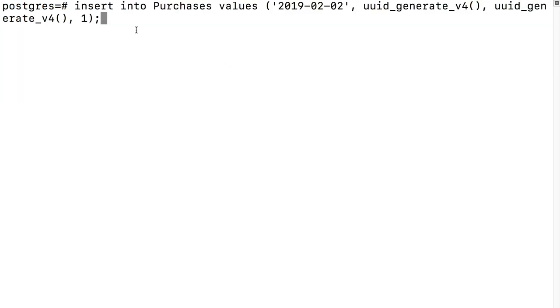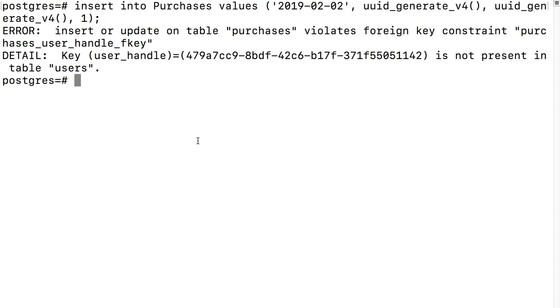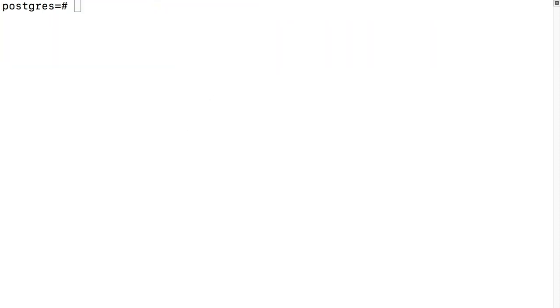With that in place, if we try to insert a random user handle into purchases, we get an error. It tells us that we're violating our foreign key constraint. And if you're curious, you can add constraints to already created tables through the alter table statement.